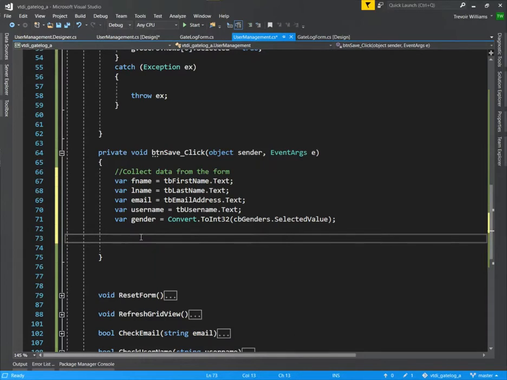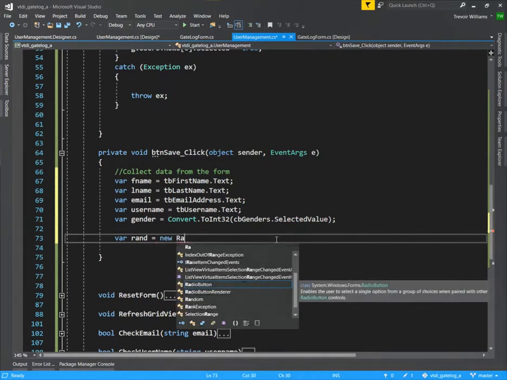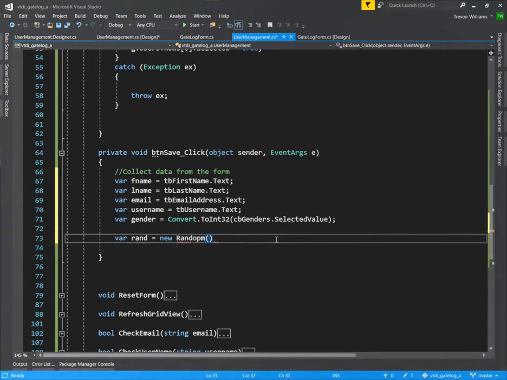Alright, so I'm going to randomly generate a password. I'm going to use the user's first name, maybe their first initial, append that to their last name, and append a random number between 0 and 100. Let's see how that can go. So firstly, because I know I need a random number, I'm going to declare a variable for this random number. So var rand equals new Random. There we go, little typo.